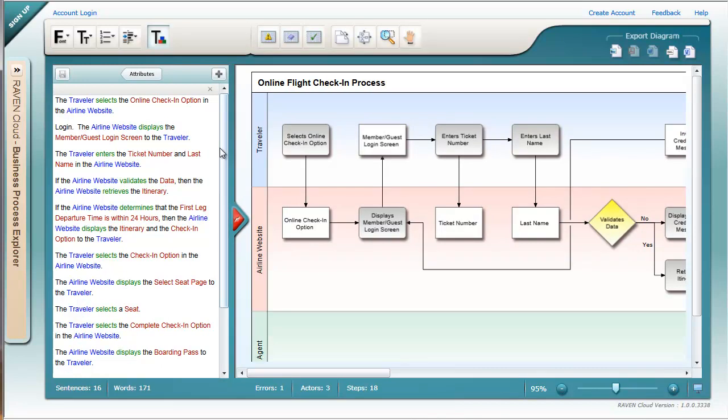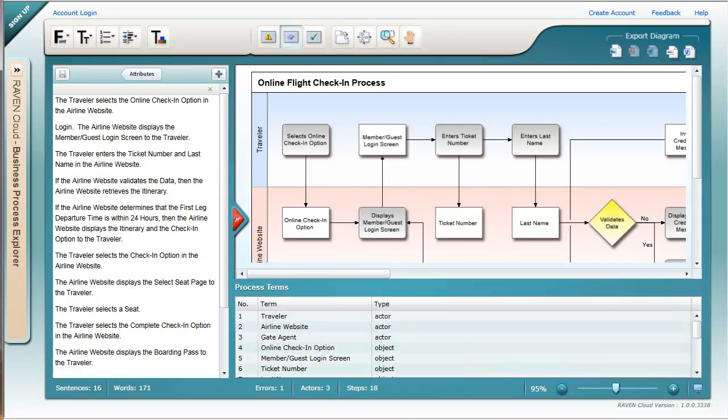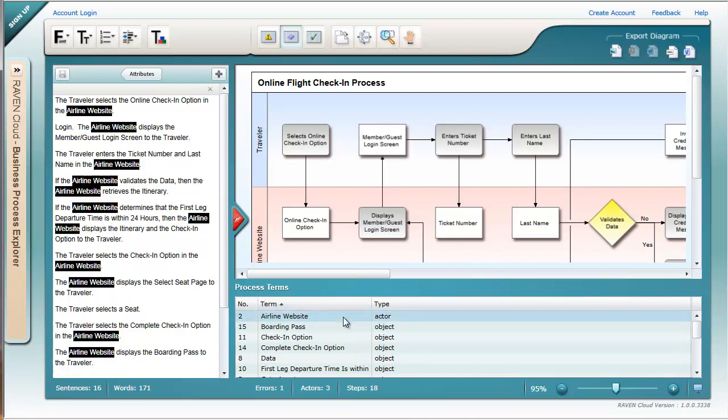By pressing this button, you can colorize the text to identify actors in blue, functions in green, and objects in red. This button will open up a list of all the actors and objects that Ravencloud has identified. You can sort the list alphanumerically by clicking on any column heading, and through dynamic linking with the narrative, when you click on one of the terms in the list, Ravencloud will highlight that term everywhere it appears in the text pane.